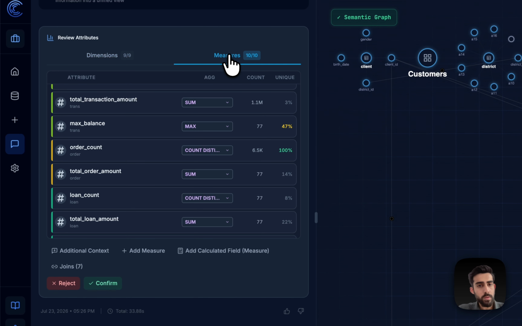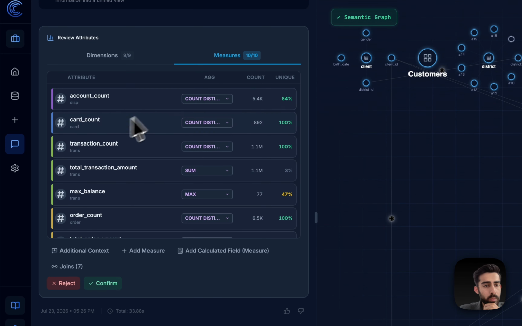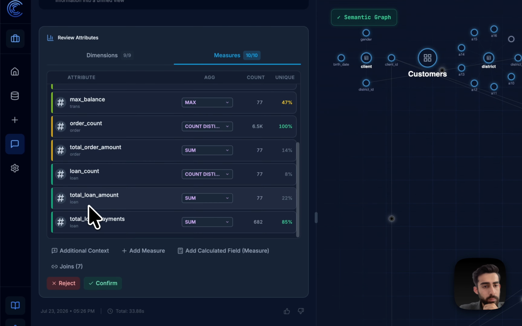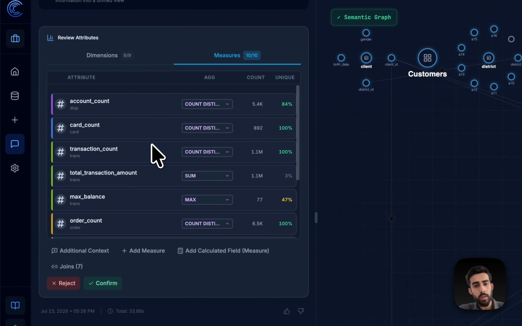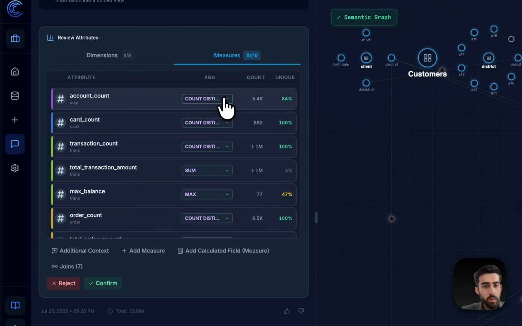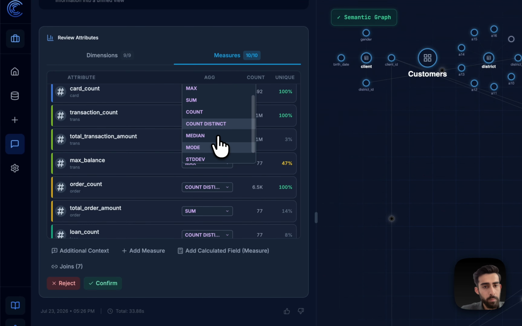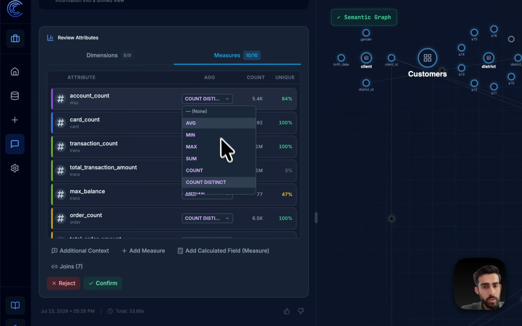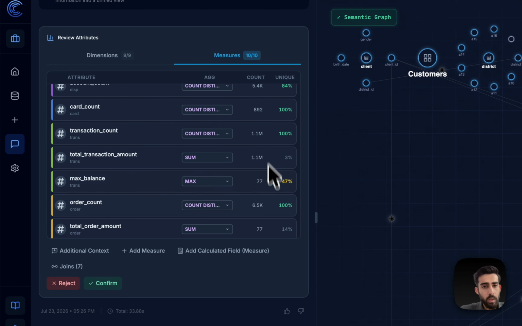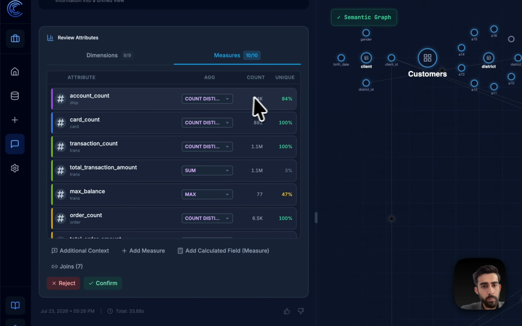And if we go to measures, I can see there are account count, card count, transaction, maximum balance, total loan amount, and so on. And it also gives you what kind of aggregation is used for that particular dimension, and you can change it as well. So we'll keep it as it is. It also gives you information about the count of rows in that particular dimension and the uniqueness count.